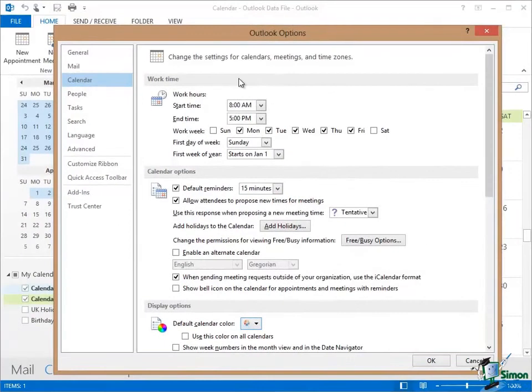The first set of options are labelled Work Time, and here you say that your work hours are: specify start time, in my case 8 AM, end time 5 PM, that's the default, and then you specify which days of the week are your standard work days. Monday to Friday are my standard working days, and then you can choose which day of the week is the first day of your week.